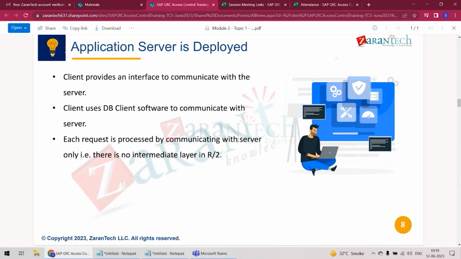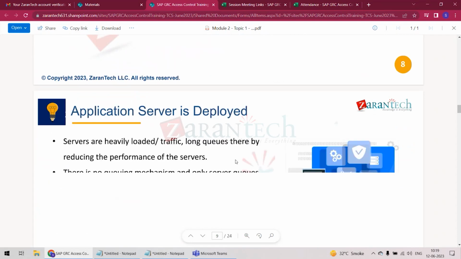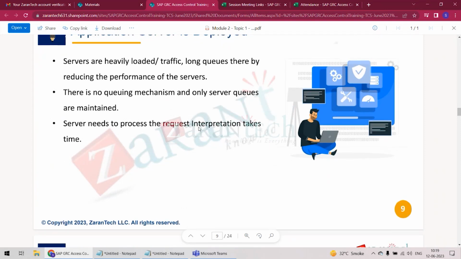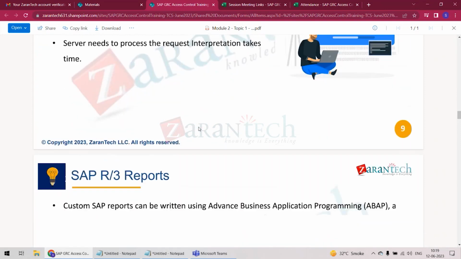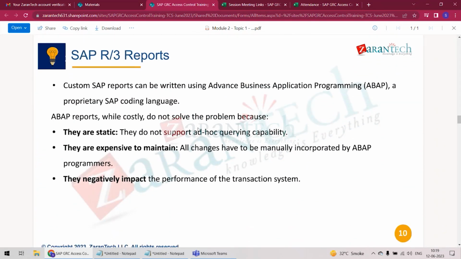Each request is processed by communicating with the server. Okay. The client interface communicates with the server, basically in R2. This is where the application server stays on the server side. Servers are heavily loaded as we discussed, because everyone is sending traffic to one server. Then performance will be impacted. So these are the drawbacks of R2, or the benefits of R3 over R2.